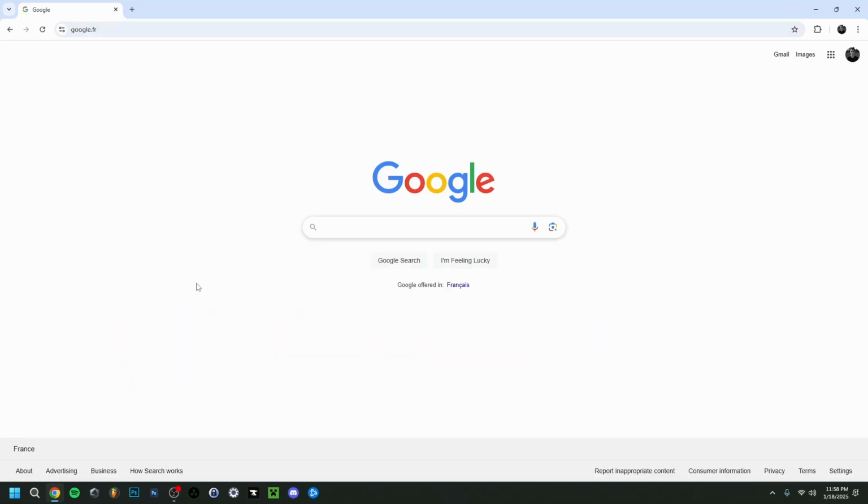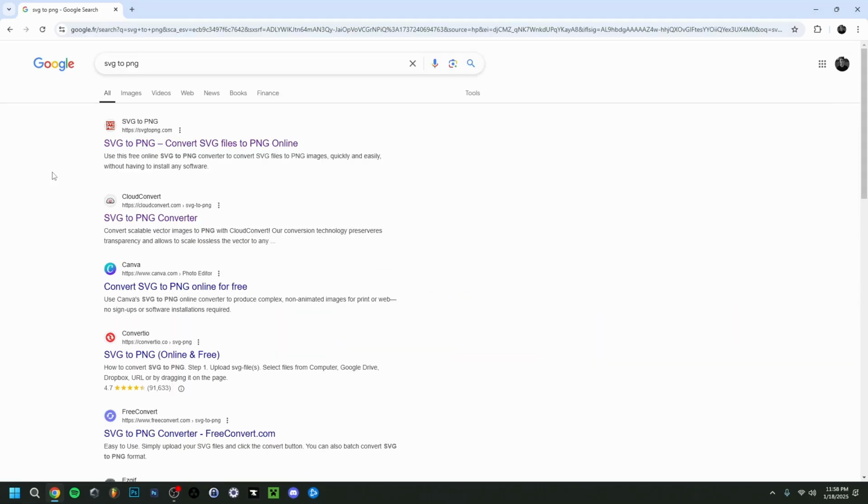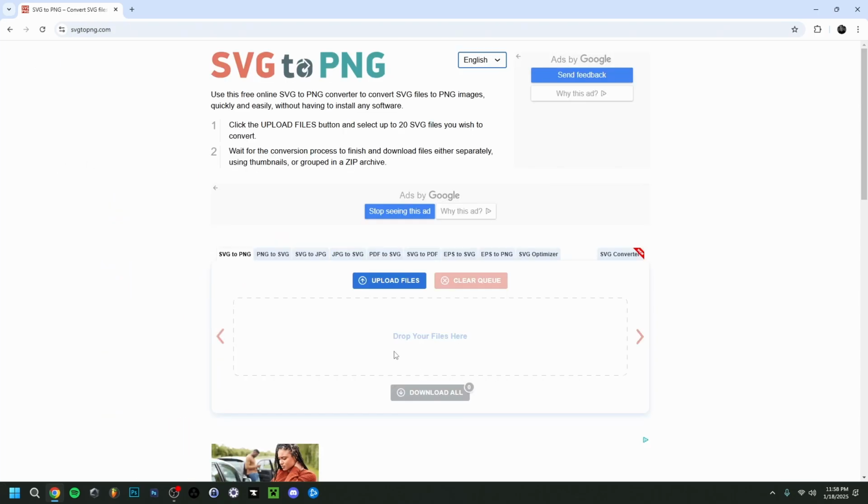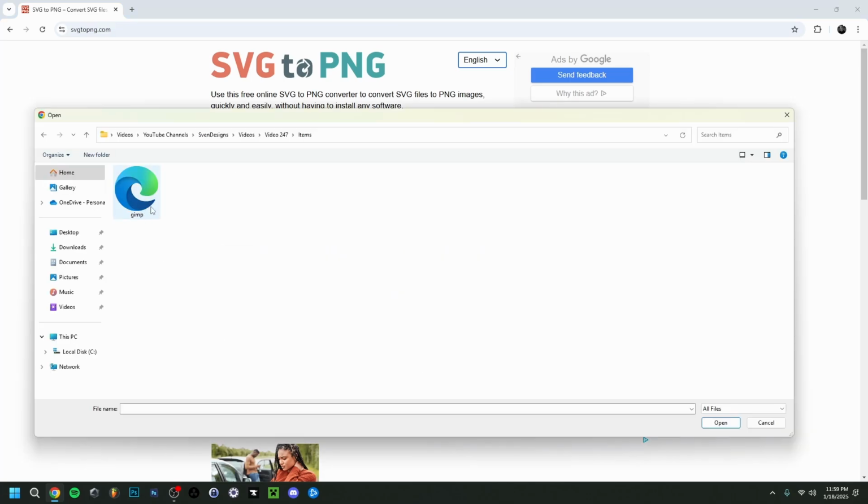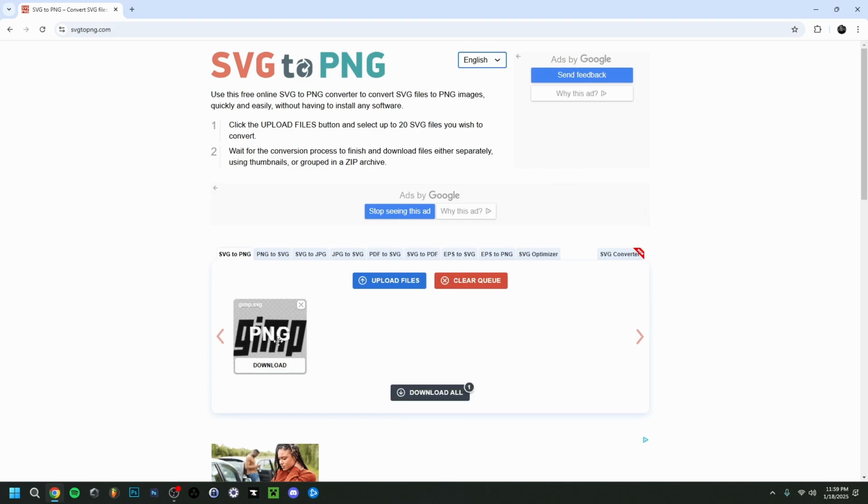So I'm going to jump right in. I'm going to type SVG to PNG. I'm going to go to the first result right here. This is a pretty good website, SVGtoPNG.com. You can drop the files here, or just upload a file. I have an image prepared, as you can see right here. It's an SVG file, so I'm going to click on it. As you can see, it's converting right here. It's basically the logo of GIMP.